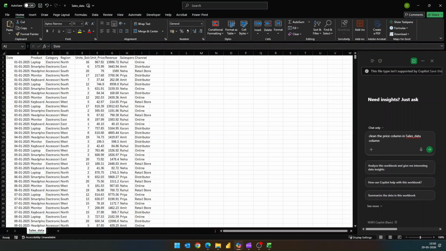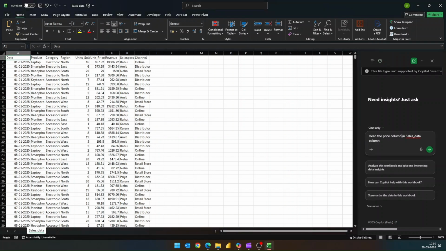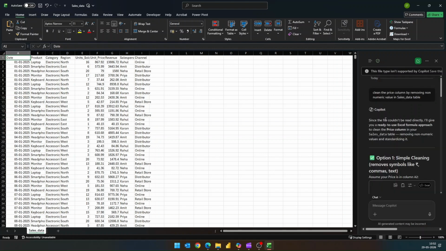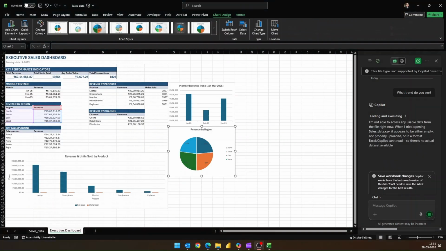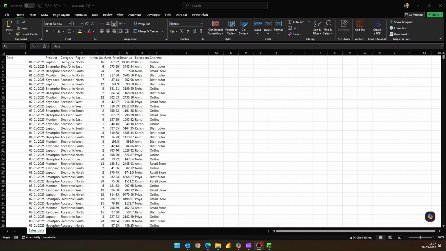Right now, Copilot can't even work with this file, as this is a raw CSV file, and if you try to access this through Copilot, it gives you a message that the file type isn't supported. But after a couple of simple changes, the same data set becomes something Copilot can analyze, summarize, and even update for me. So let's start with this sales data set.